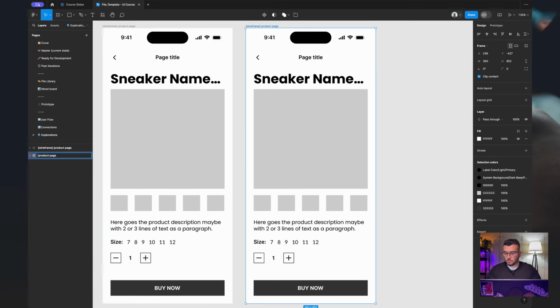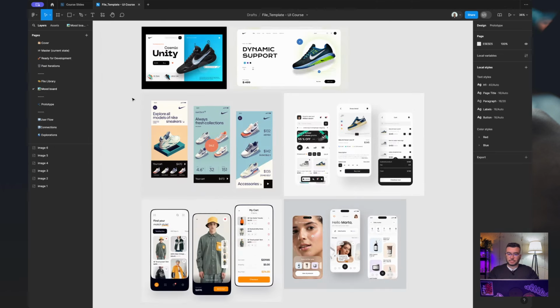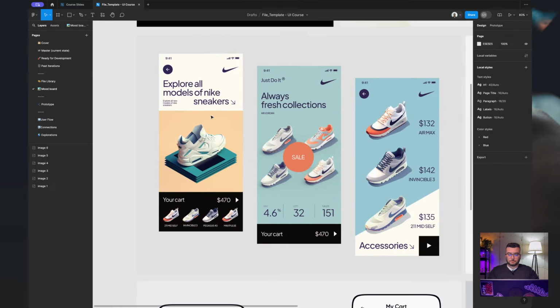Rename, move the wireframe actually. Let's lock the wireframe to not mess with anything. Let's see here, our mood board. Like I mentioned, I really like this style here.